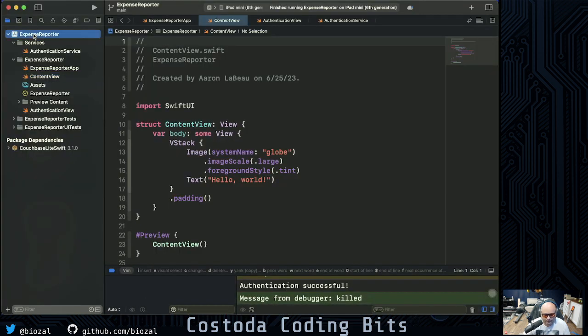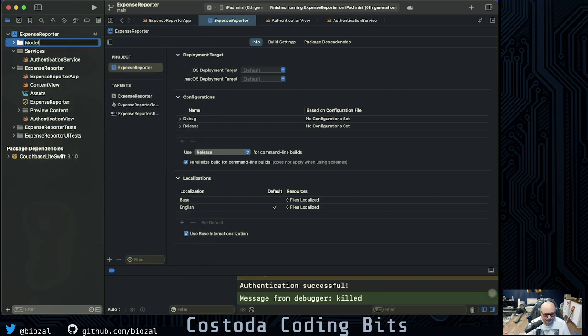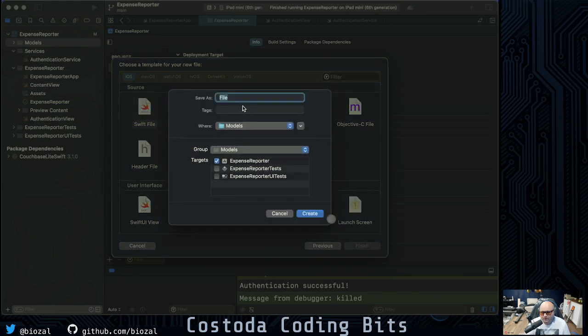So let's go here. We'll make a new folder for this. I like to keep my code kind of grouped together well, so we'll call this models. And then here we'll make a new file. So we'll go file, new file. We're going to make a new Swift file. I'm going to call it expenses, even though it's not expenses, right?